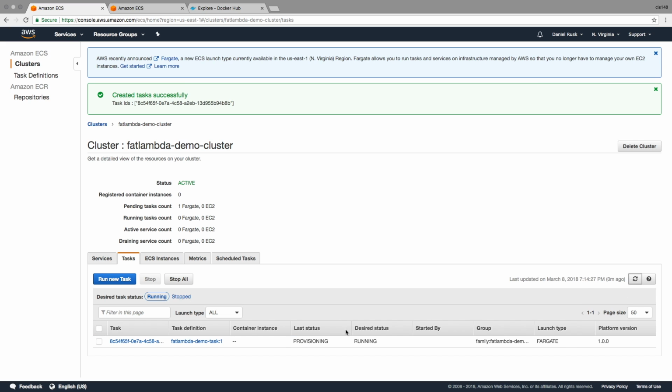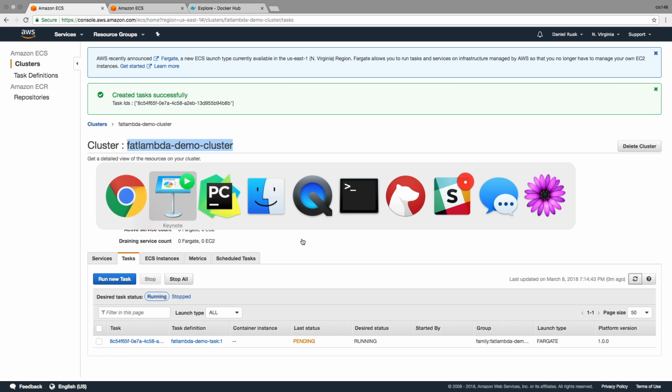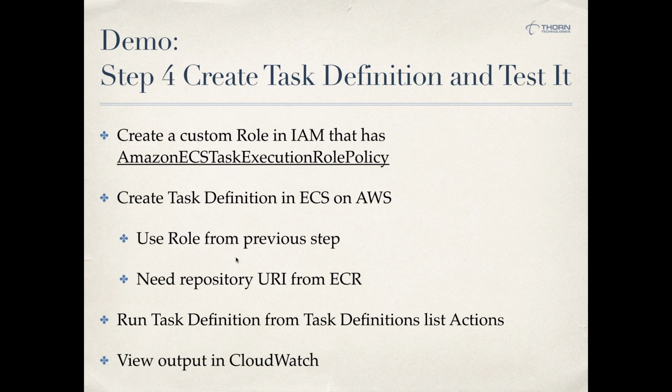So now you see this task is trying to run down here. We're inside of our cluster view now. See up here? And we're inside the Fat Lambda demo cluster. So we see the task, its desired status is running, but its current status or last status is provisioning. And now it's pending. So this is the point where it needs to create the network interface inside those subnets and create that container and then associate it with that network interface and actually run the task. And this could take a couple minutes really with Fargate. If you have an EC2 cluster, it actually runs faster because all that infrastructure is already set up. So I'm going to let that run for a second.